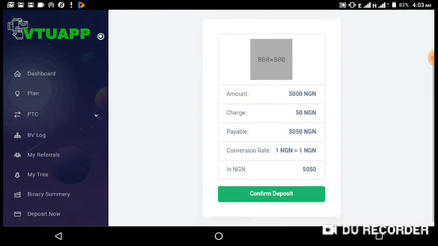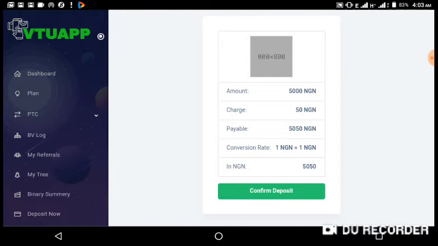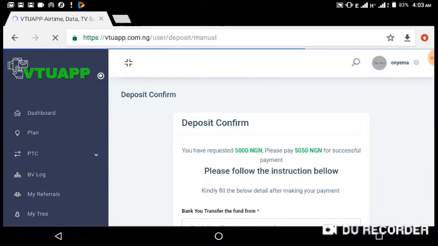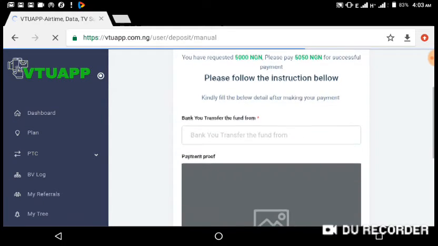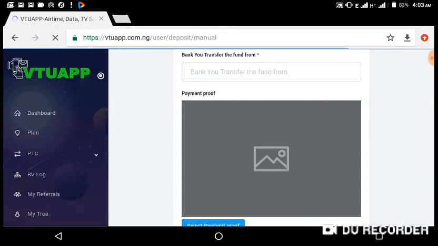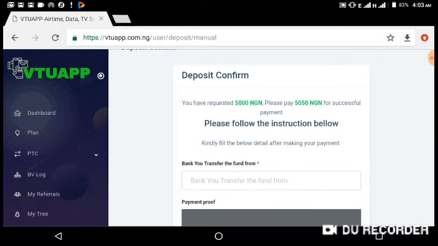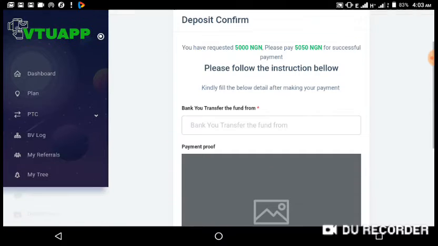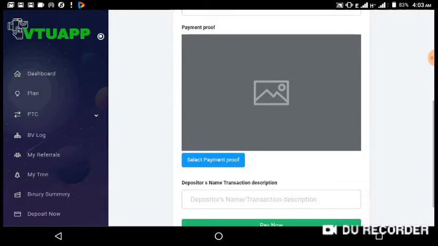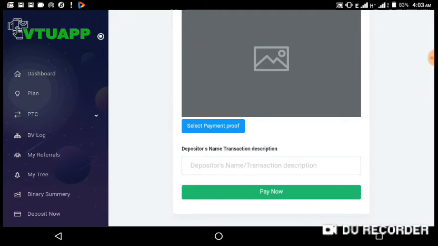So you come over here. You can see the charges here is 15 naira per deposit. That's for bank transfer charges. So you click on confirm, and then of course you transfer your funds from your bank, put in your payment proof, and click on pay now.